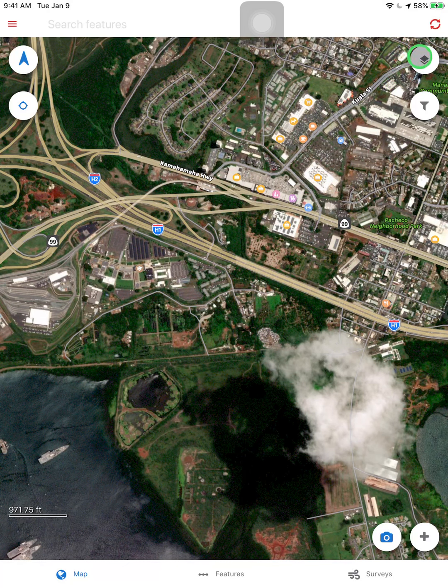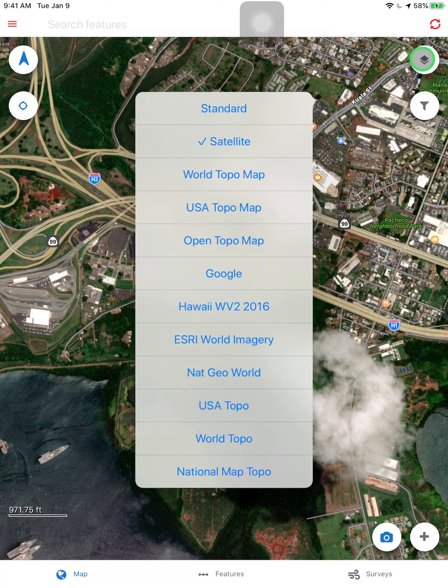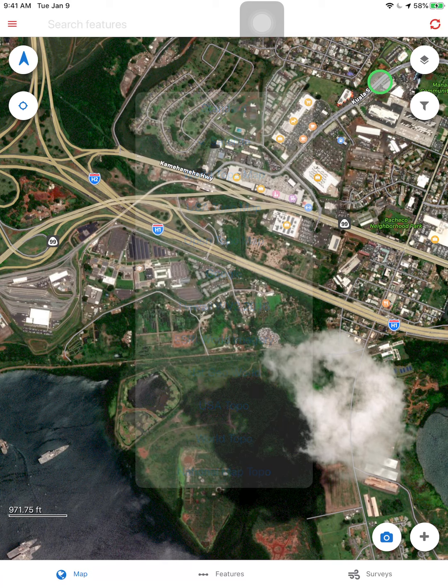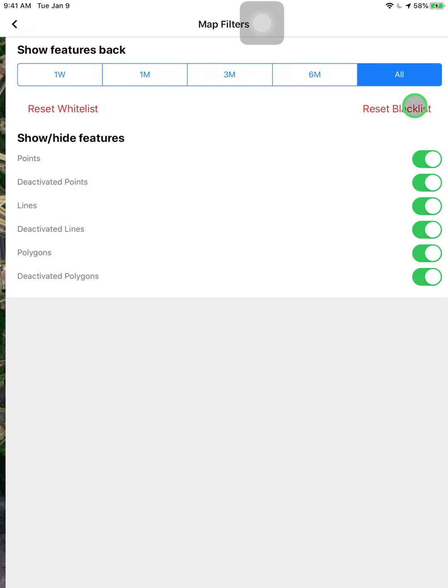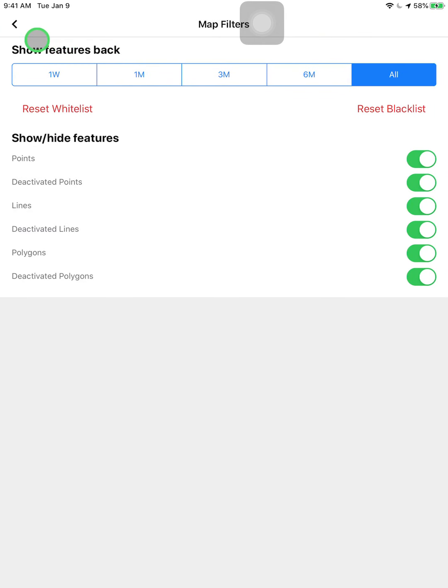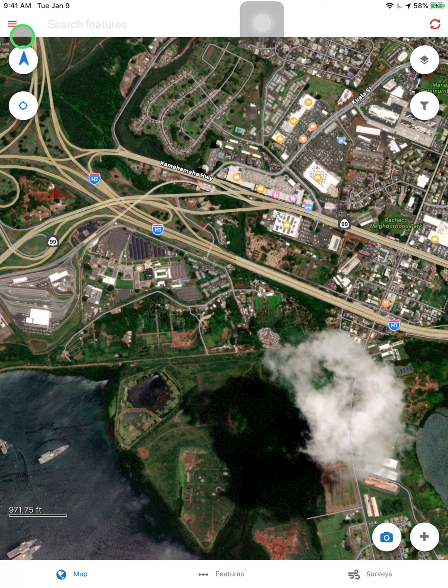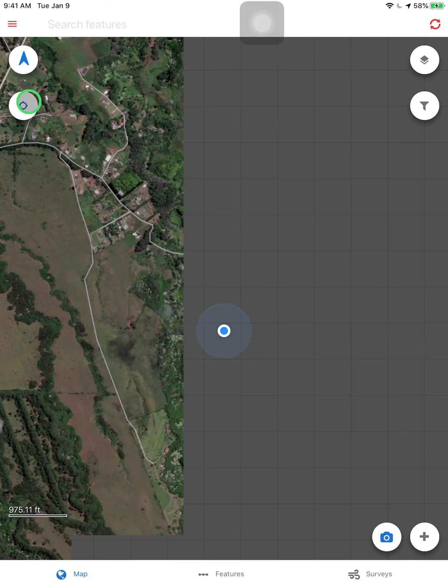Next, we have a button that is for changing the background. And then we have a button that you can use to filter different features on the map. Switching back over here to the left, we have a north arrow. If you click it, the arrow will point north. Then we have a button that takes you to your current location.